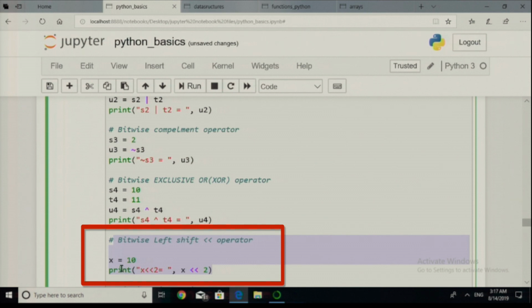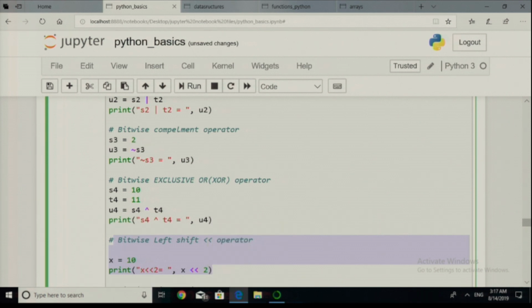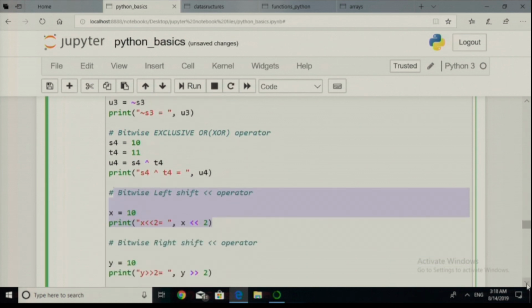It's very easy. We have simply initialized x equals some value, let's say 10, and then the left shift operator is applied on the value of x. So you will have to mention by how many bits you want to shift. We have given here 2, x left shift operator 2, and its result is shown below.